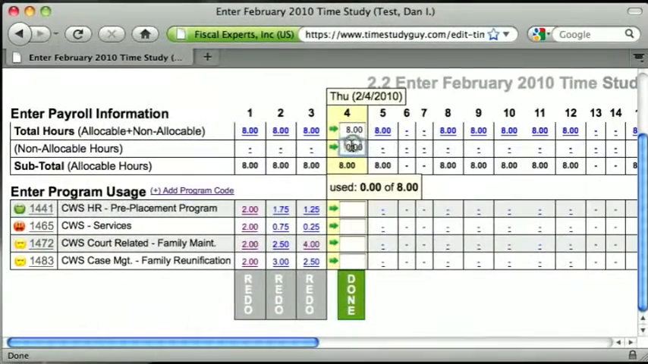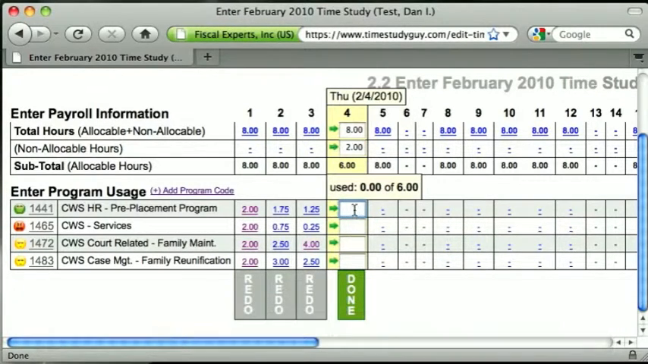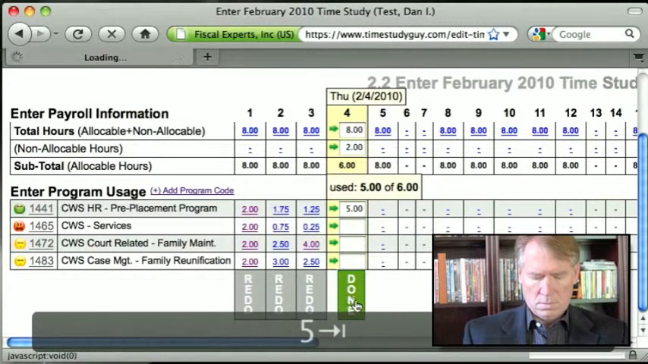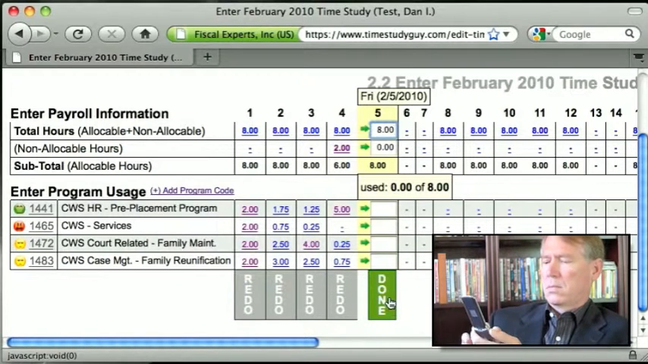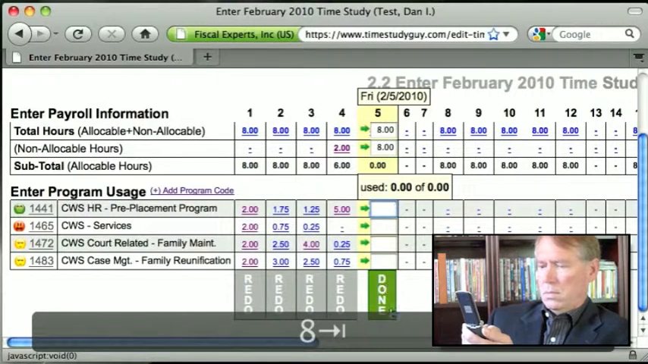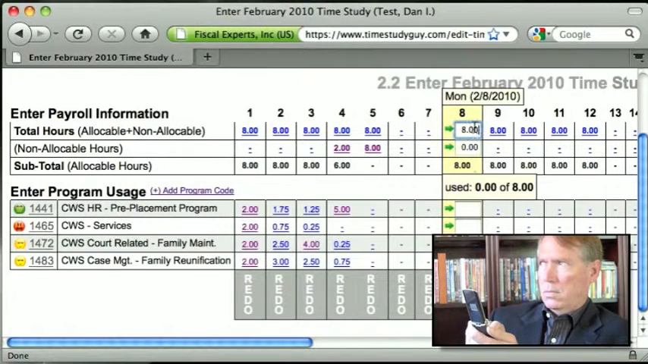On Thursday, I had a doctor's appointment for 2 hours, and then I had a health-related case that took up most of the day. I'm going to put 5 hours in there, and done. That day's complete. On Friday, I took the day off. The weekend has been skipped, and now we're ready for Monday the 8th.